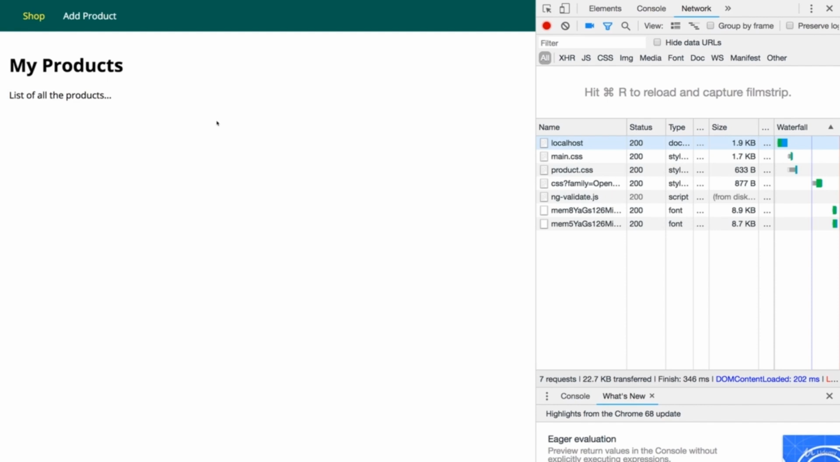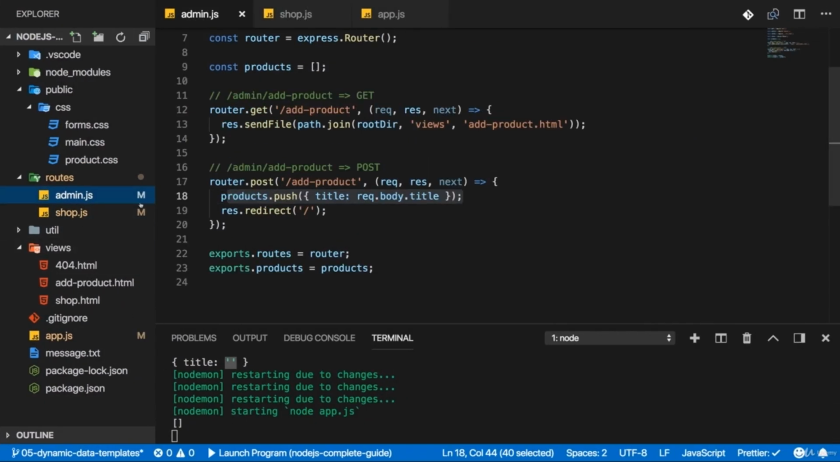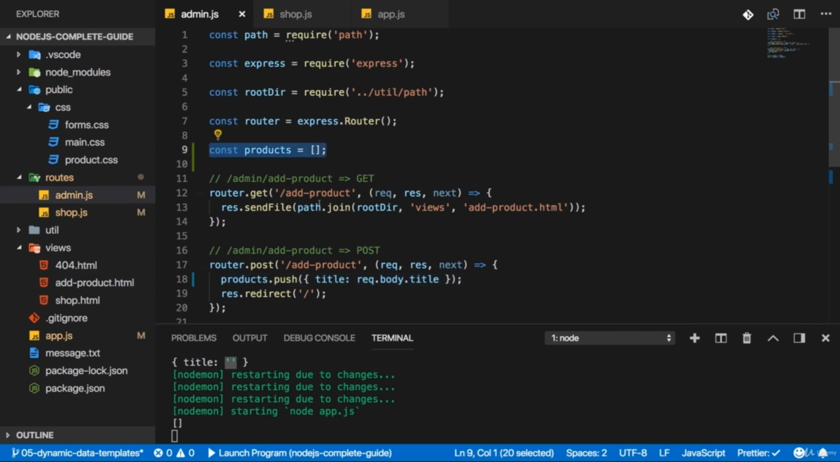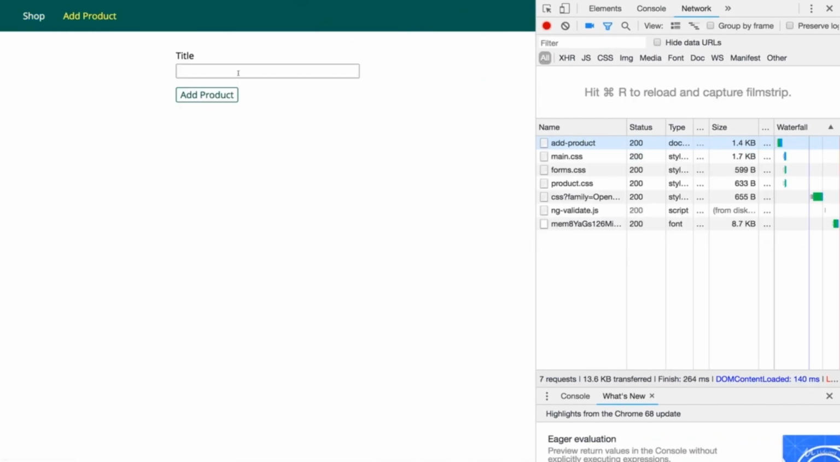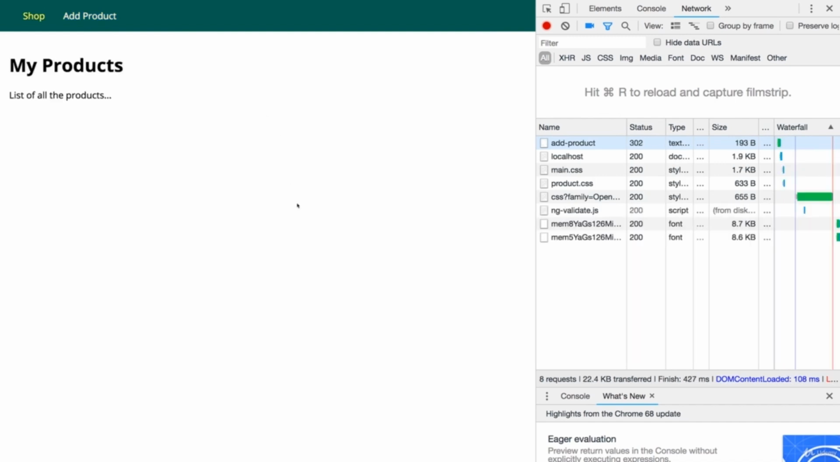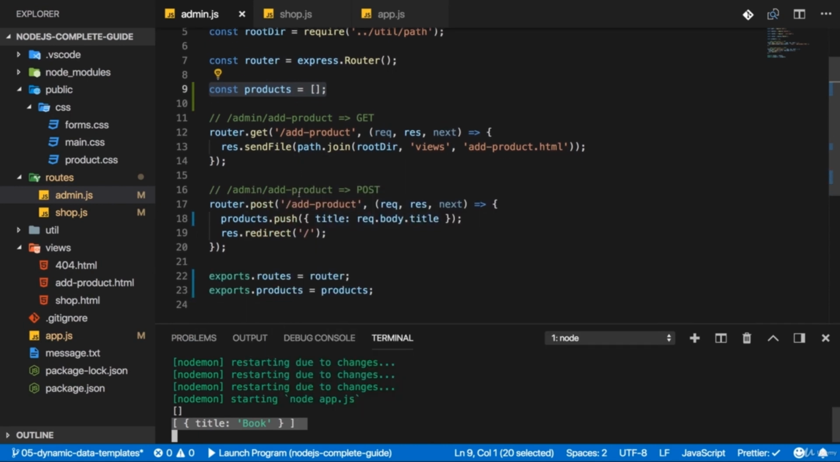If I reload this page, the shop page, I get an empty array, which makes sense because initially this is an empty array, we export it, that makes sense. So let's go to add product now, and let's add a book here, and click add product. We're back to the shop page, and we see something interesting. We see the array with the book inside of it, and that console log statement.